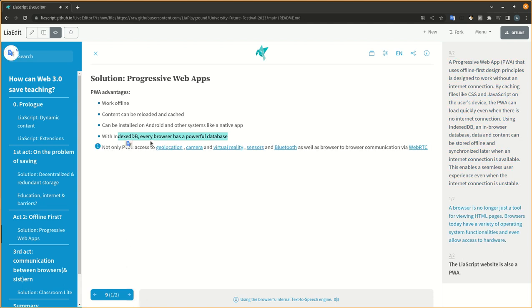A browser is no longer just a tool for viewing HTML pages. Browsers today have a variety of operating system functionalities and even allow access to hardware. The LiaScript website is also a PWA.